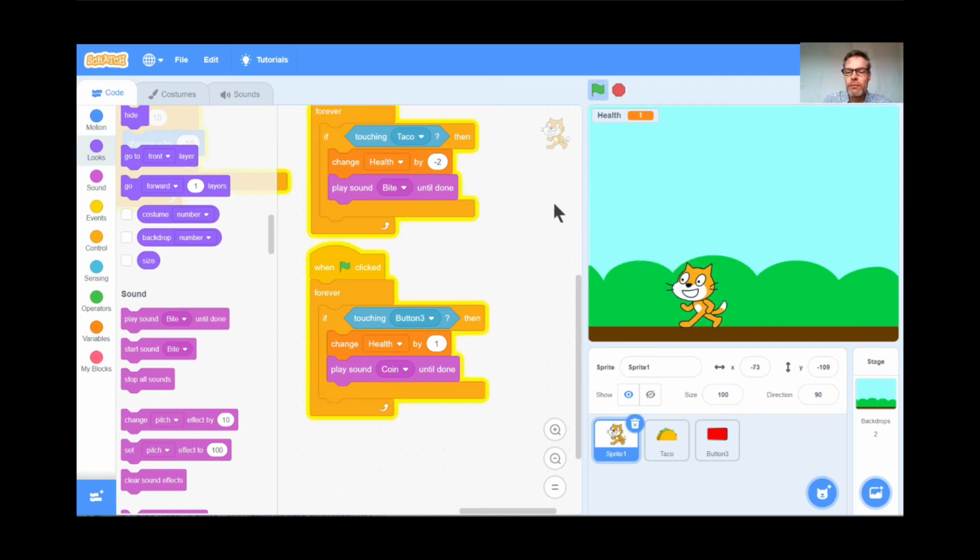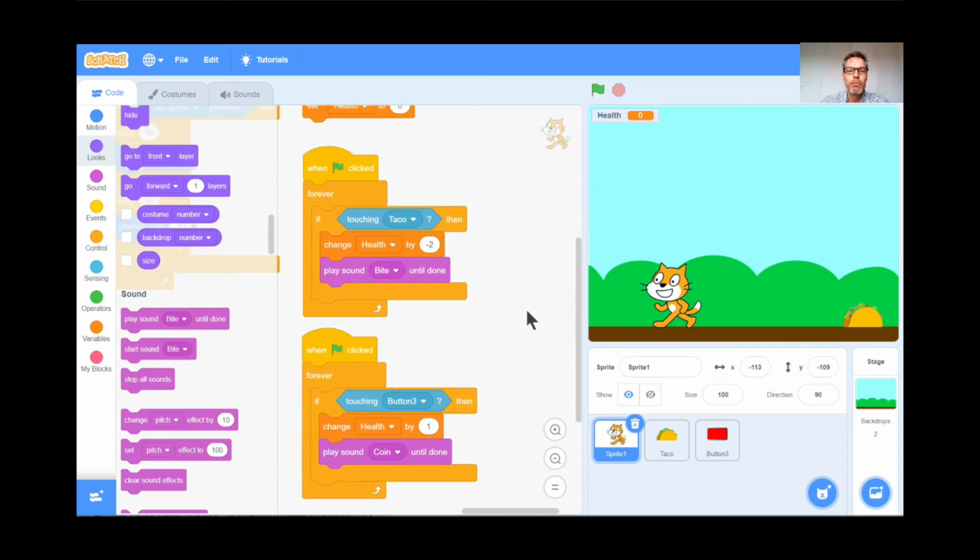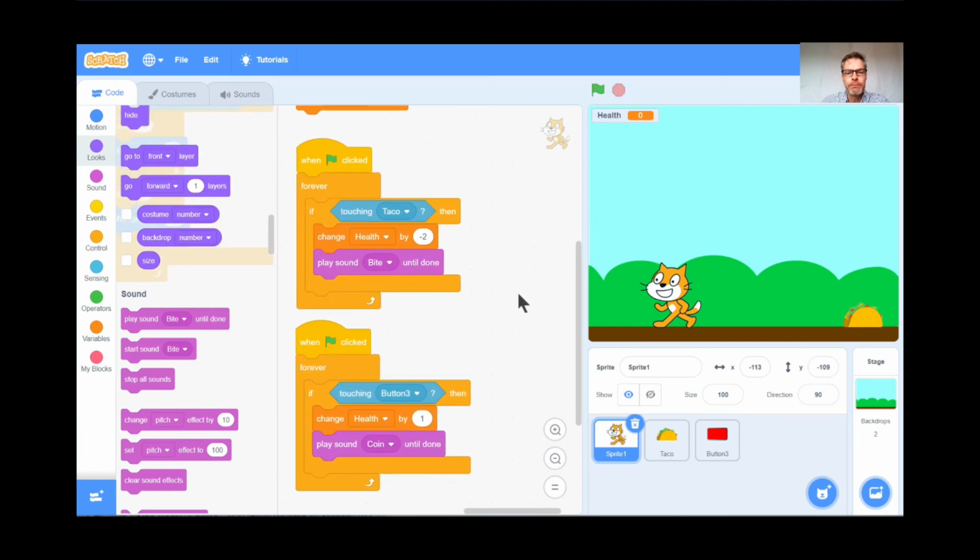There, I got a point. I got another point. Oh, and I lost 2 points. Wonderful. So I think that's pretty perfect right now. So look at that. If touching taco, change health by -2, and then play the sound bite until done. If touching the button, which is my red button, change health by 1 and play the sound coin until done.